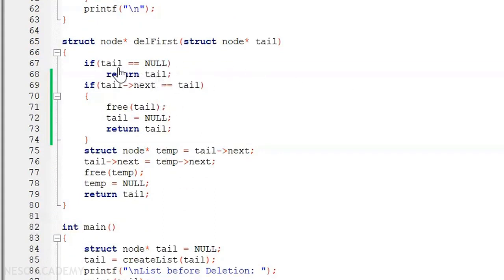In this del first function, first we are checking this condition. If tail is equal to NULL, then simply return tail back to the main function. If tail->next is equal to tail, that means there is just one node in the list, then you just have to delete that node, right? Here we should simply delete that node, then tail must be updated to NULL, and finally this must be returned back to the main function. Otherwise, we will do this procedure which we have seen already.